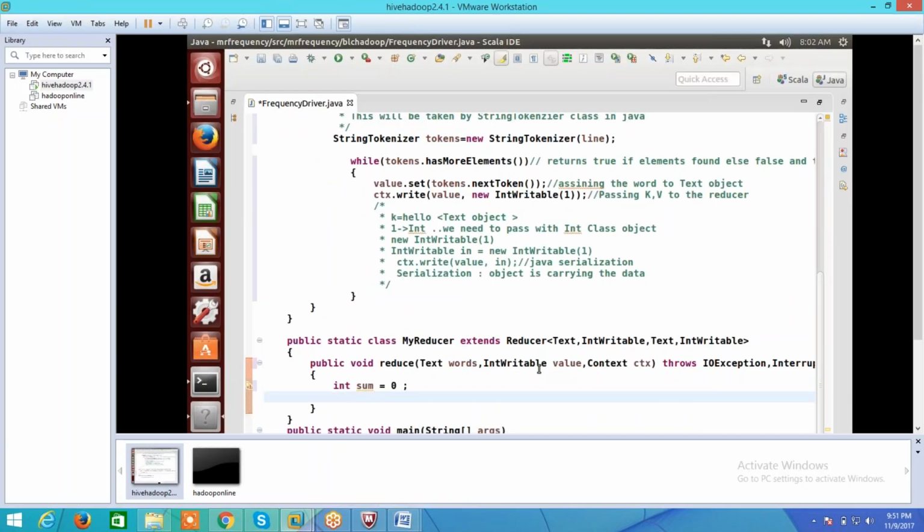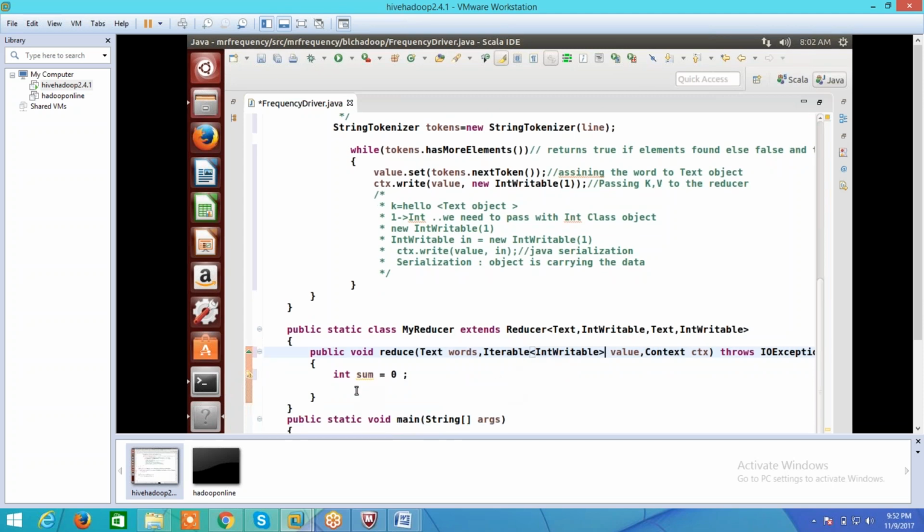Fine. Now, okay, second mistake what I have done here, this IntWritable will be the process of Iterable, right? If you remember, we discussed in my last class. This will be what? Iterable interface, right? Cursor. So what is Iterable here? Iterable is a cursor name which increments the value by itself. Fine.